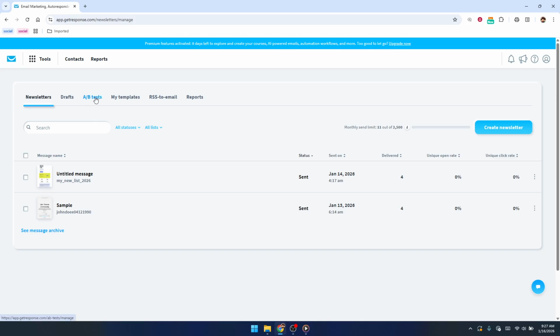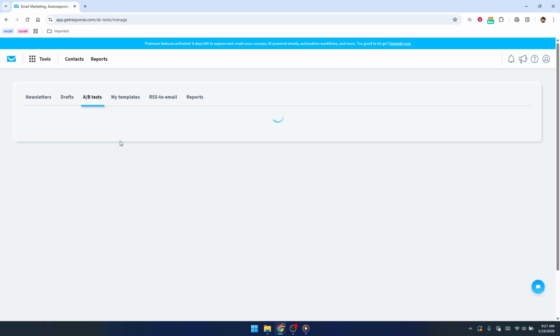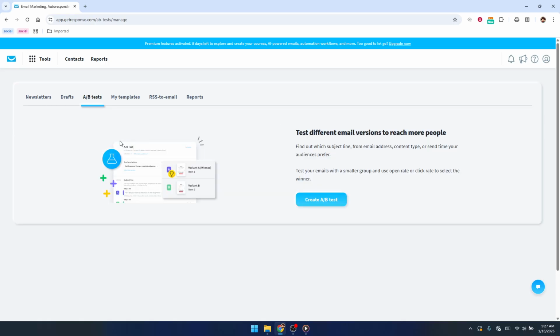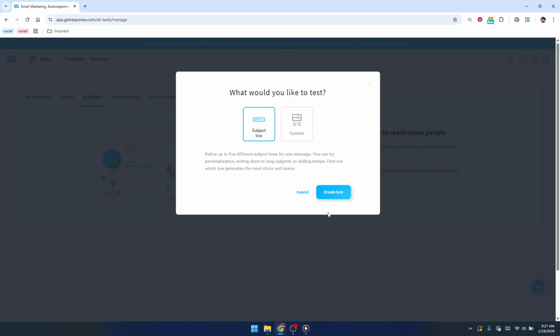Once you're on the email marketing page, look for the A/B Test tab near the top. Click on that tab, then select Create A/B Test. This opens the setup screen where you decide what part of the email you want to test. For this tutorial, choose the subject line option.